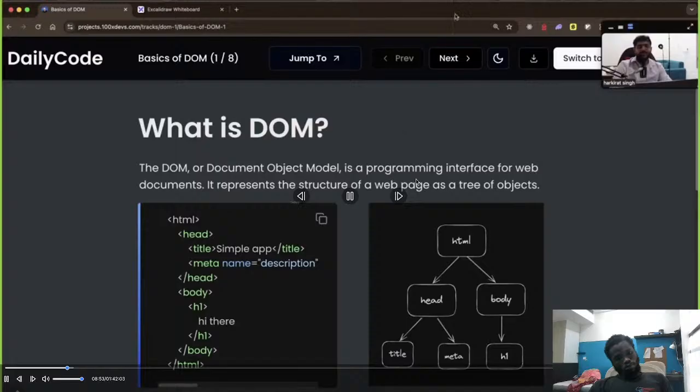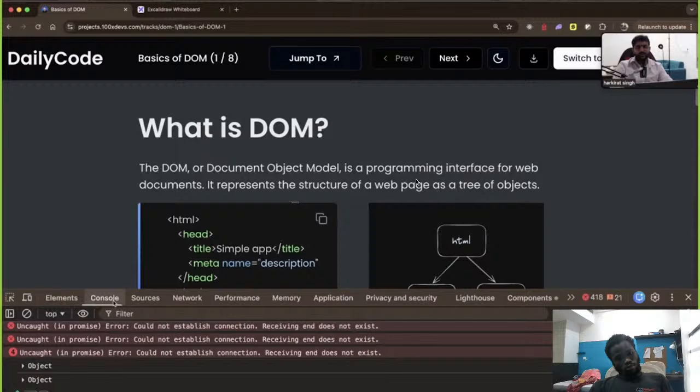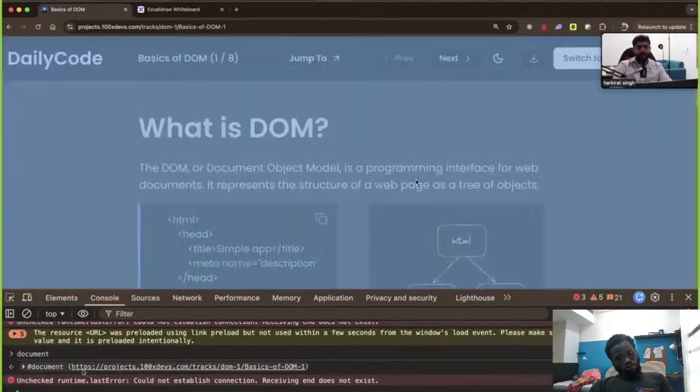So what is the DOM? It's basically all of these elements. There are more technical definitions, but the best way to understand it is this document object over here. If I open my console and I write document, I see something that it returns.